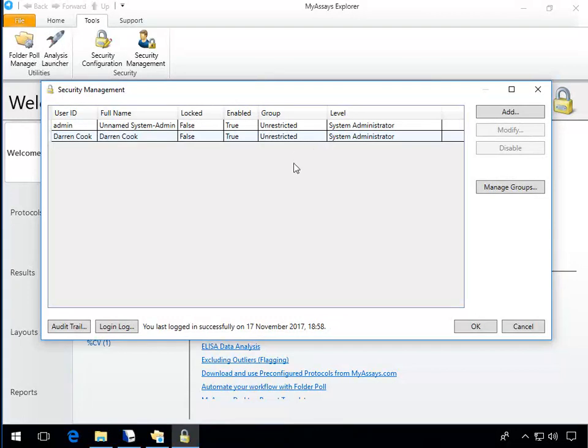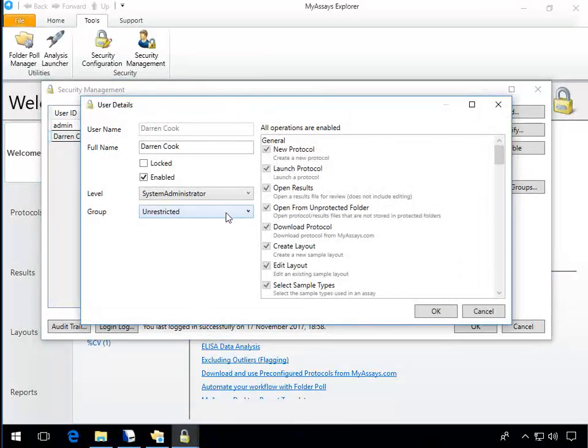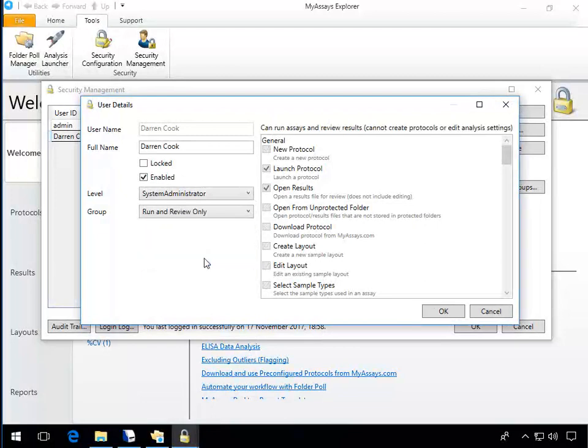However, we can assign each user to a particular authorization group. We can just double click here and select the authorization group. The system is pre-configured with various authorization groups to help you get started, but it's very easy to customize these authorization groups as you require. So for example, the run and review group, if we select that, then we can see the various authorizations that any user that belongs to this group will have available to them.